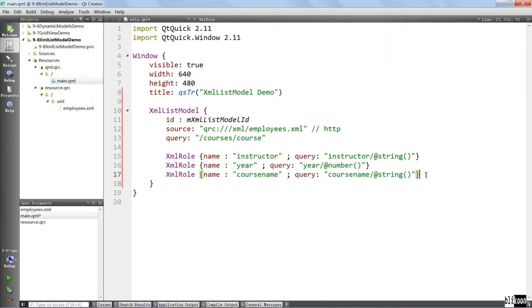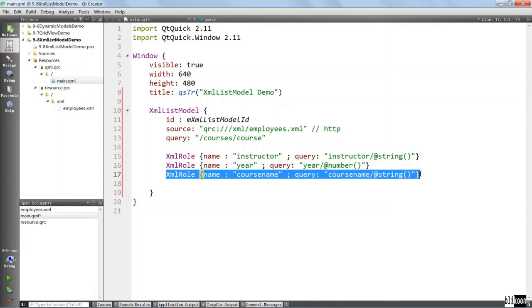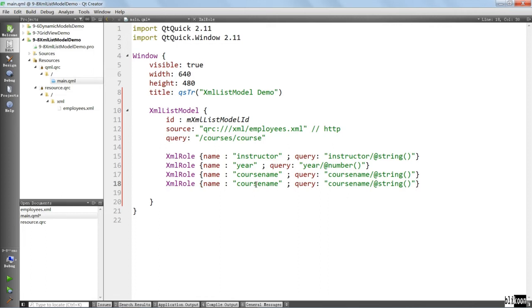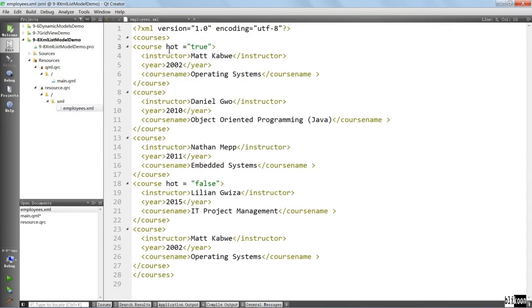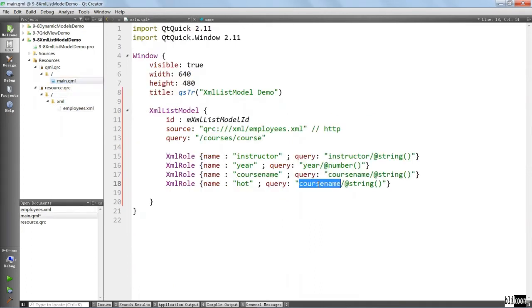I also want to read the attribute, whether or not it's hot. So I'm going to copy this, paste down here and say hot, because that's the name of the attribute, if I'm correct. Yes, it is. And we want to specify at hot here, and we want to read that as a string. And now we should have our model ready to be linked to a list view or a grid view, whatever you see fit. But before we do that, I want to look at the status.